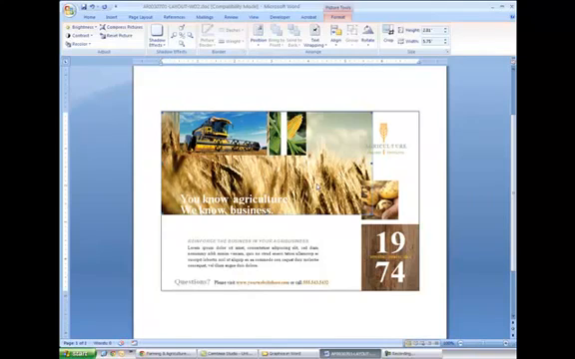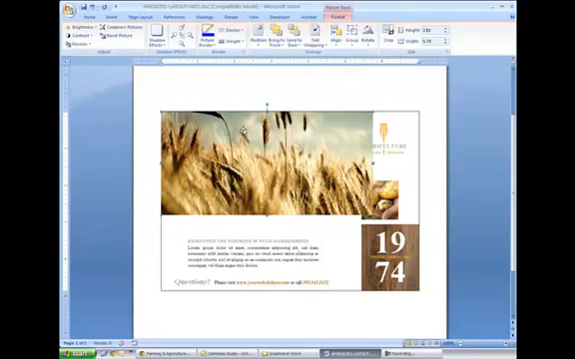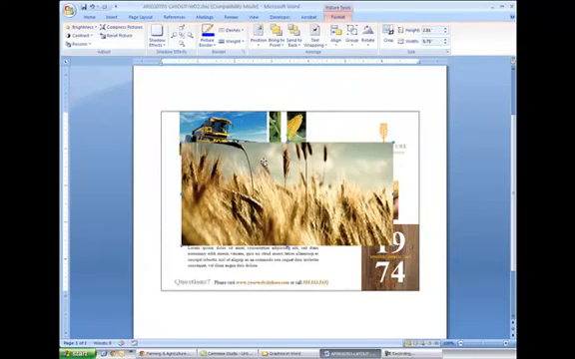You'll notice that you cannot move the graphic around the page. This is an easy fix. Click on the Picture Tools tab and go to Text Wrapping, select In Front of Text. You can now move the graphic freely around the page. So let's move it into place.